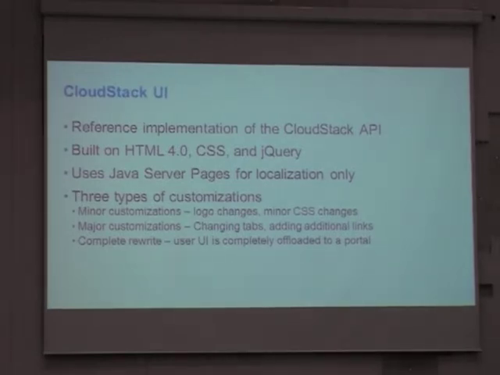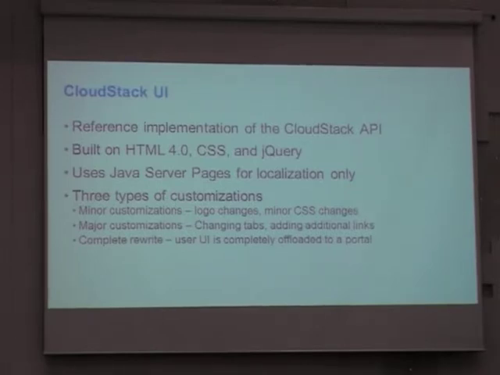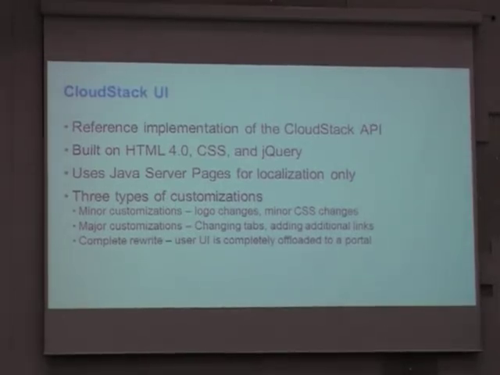But if any of you guys have better ideas of how to do localization without Java server pages, I would gladly take that and implement this into the UI, because I feel like there's almost no reason for me to use it other than the fact that I need to localize and do server-side translation of the text rather than client-side. So if any of you guys have better ideas, please let the CloudStack community know, and hopefully someone will have a better solution to this.